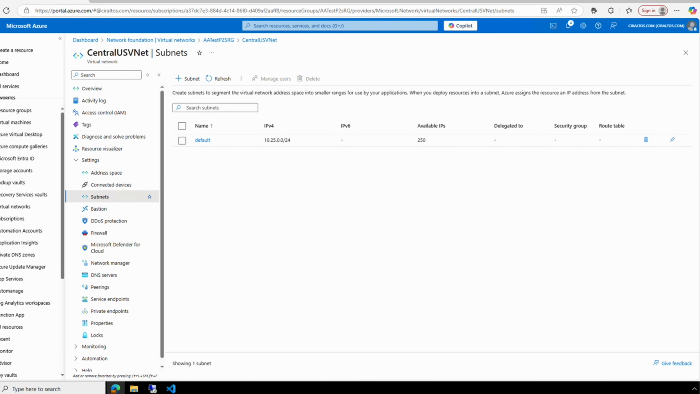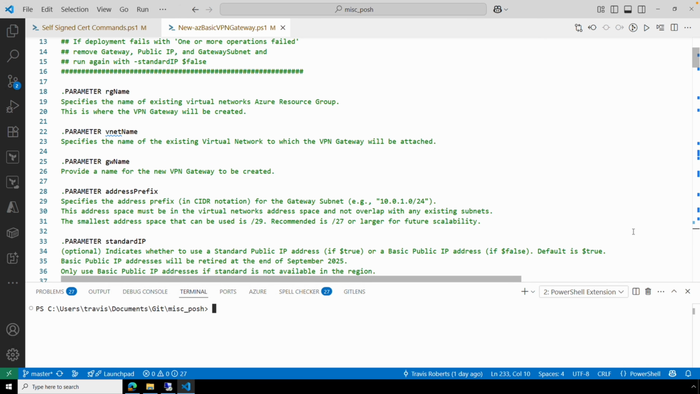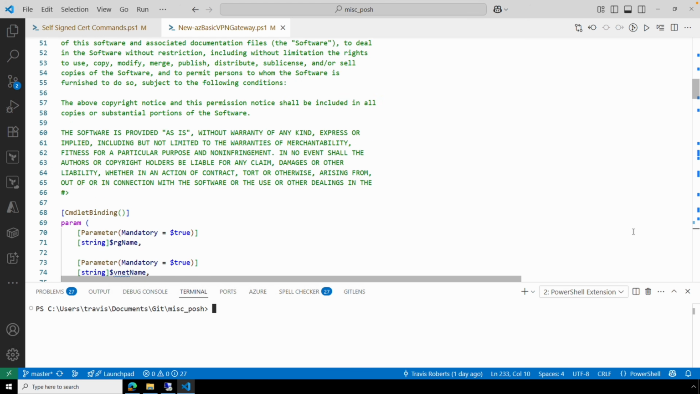Let's go back to Visual Studio Code. We'll also need a name for the new gateway. The comments have the parameter description as well as an example command for the script. Link to the script is below.